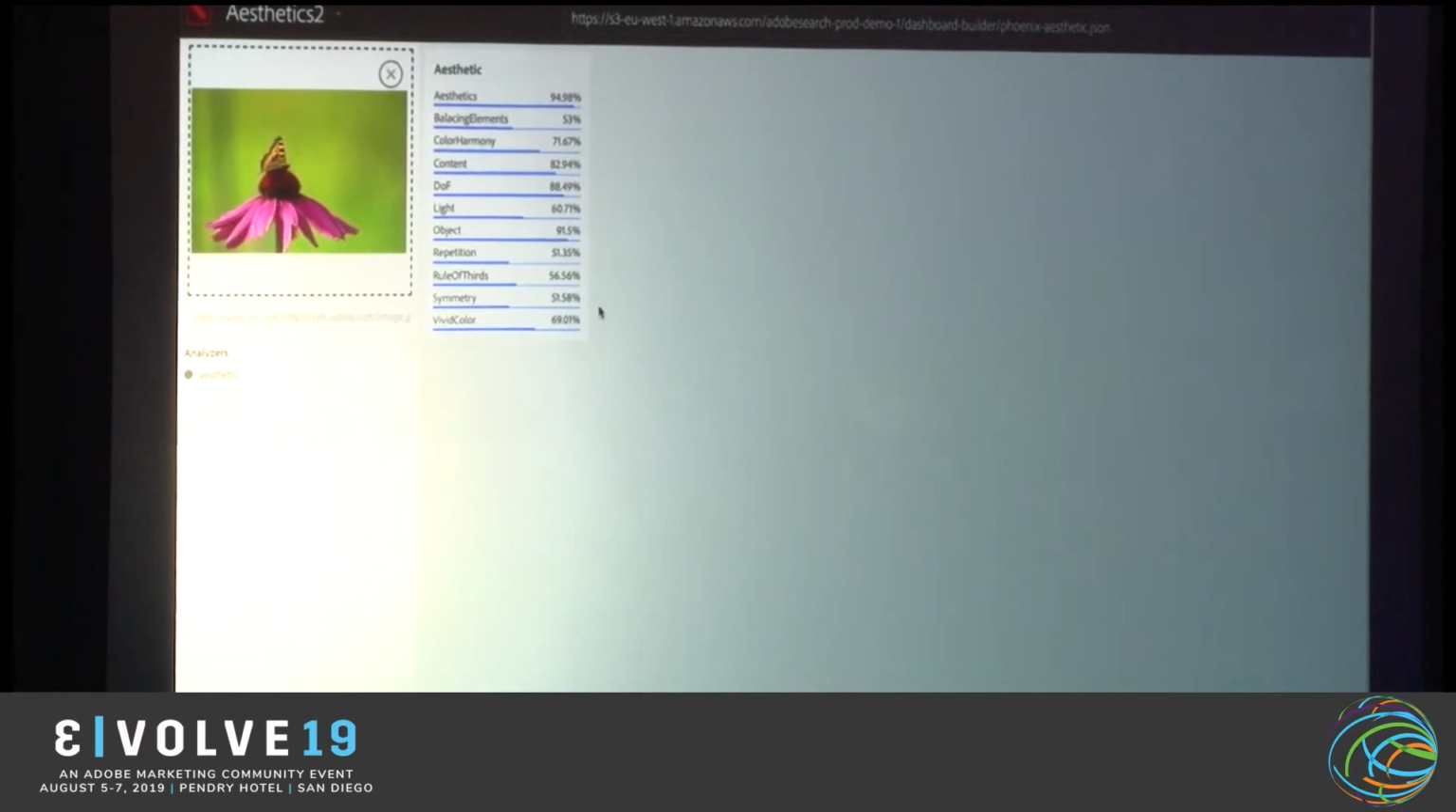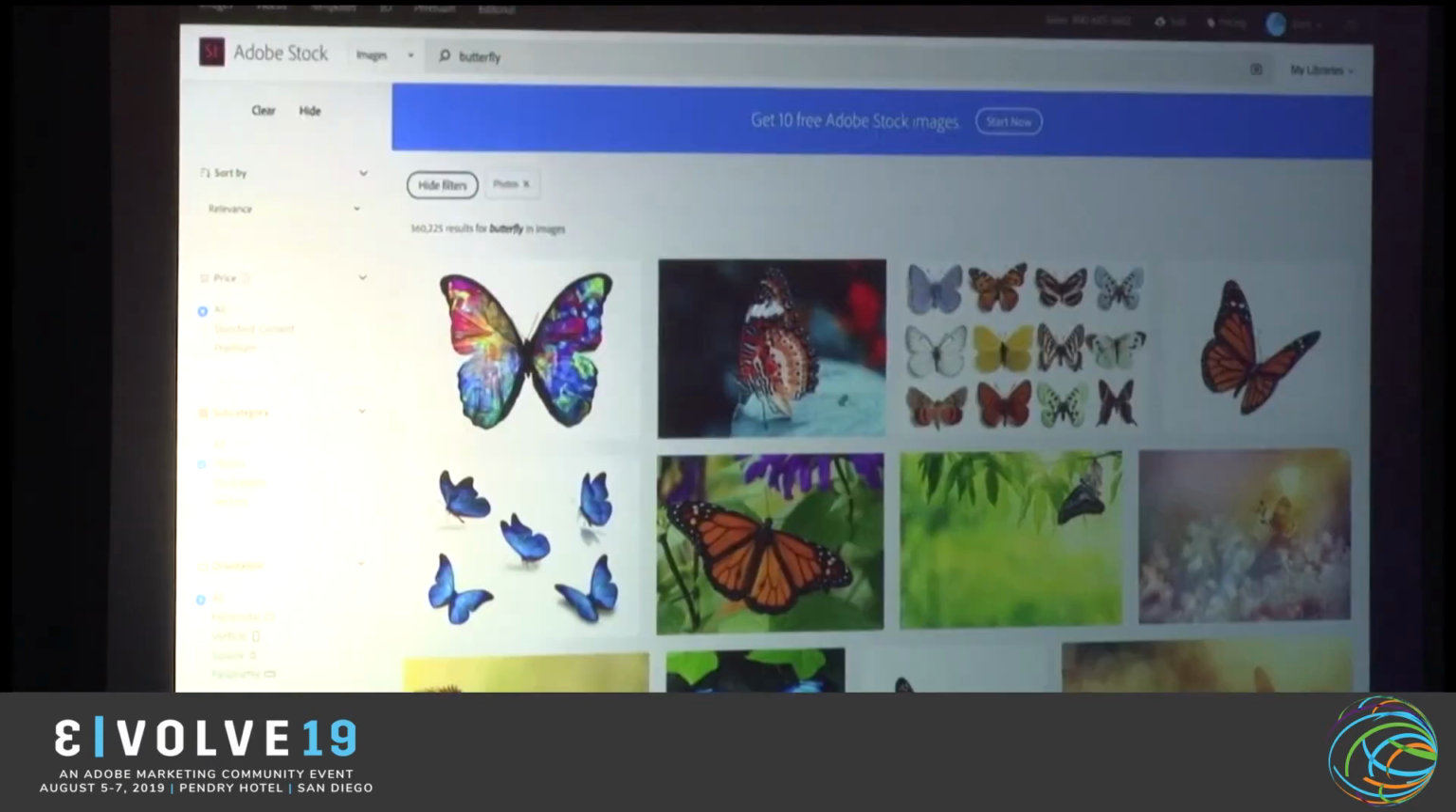What my team did for a hackathon was we processed 60 million images with these values and put those in Elasticsearch. When we put them in Elasticsearch, we created the ability to make them a filter. So you can say, I only want images with this high of an aesthetic value. And this is in production.